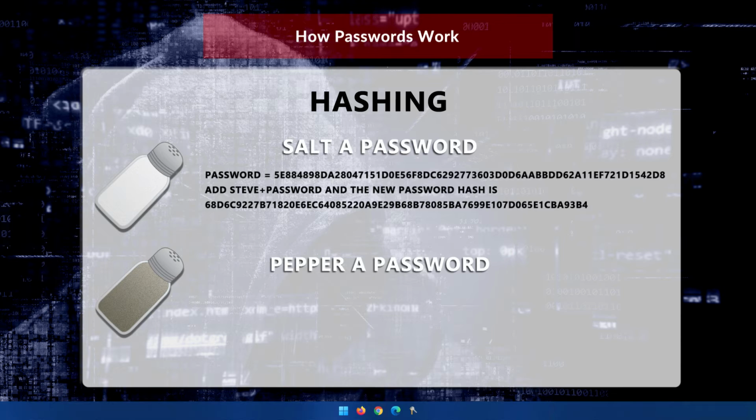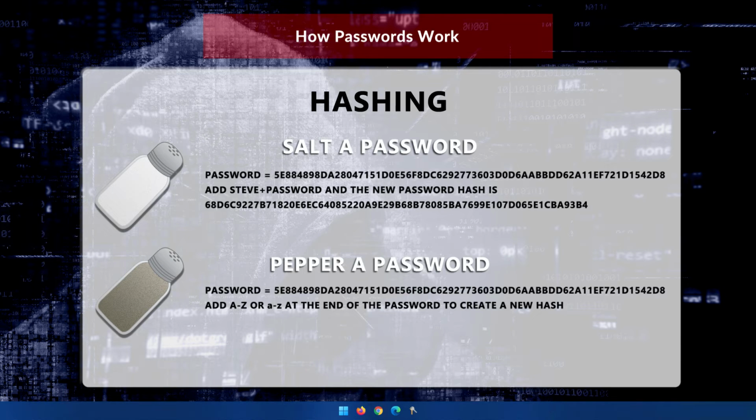There's also another method, called peppering. Yes, we do have salt and pepper in computers as well. Basically, peppering adds a random letter to the end of the password before hashing it. And this can be A through Z lowercase or A through Z uppercase, so 52 possible variations. And it's completely random in terms of what letter it adds.